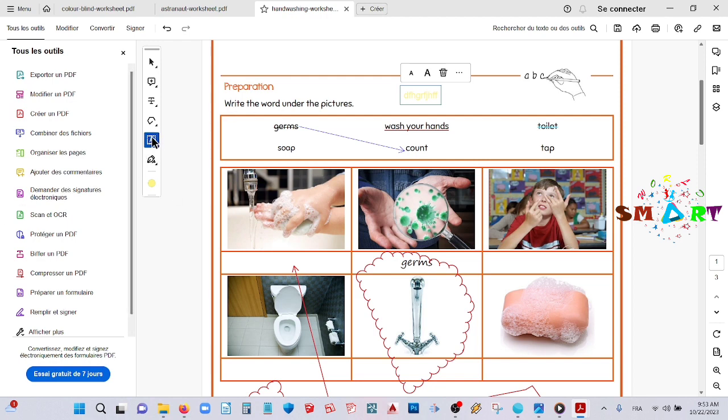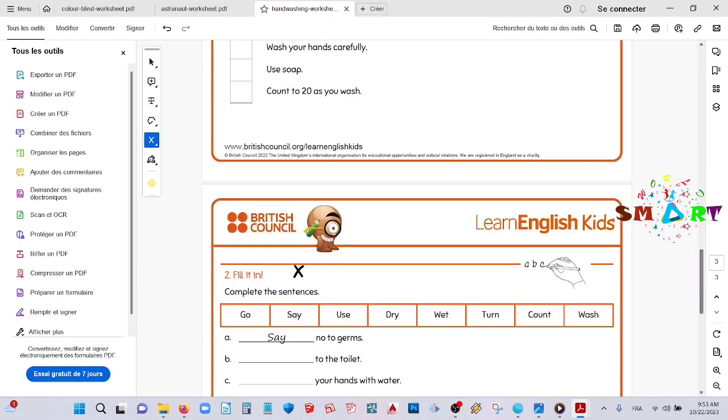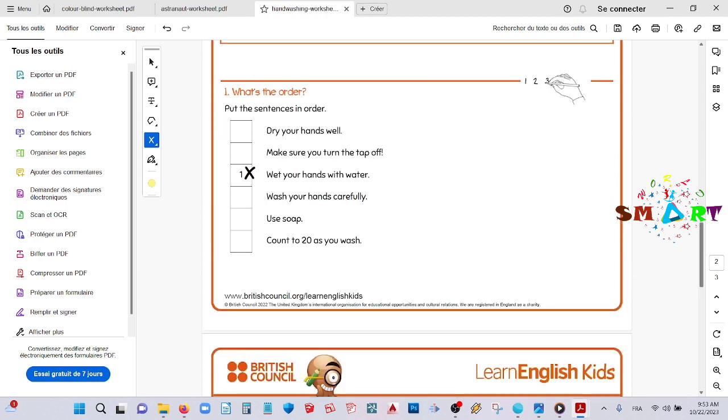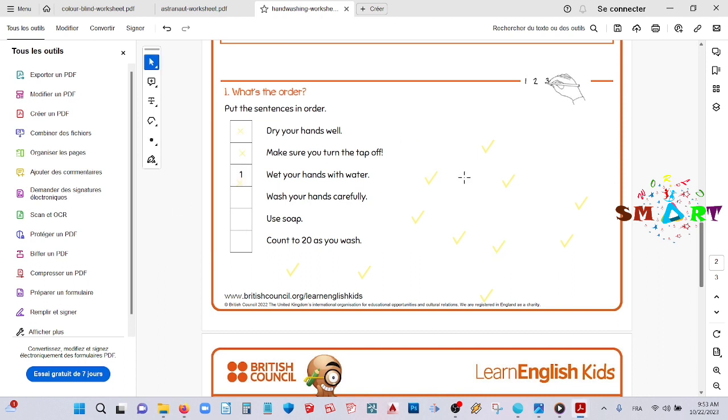But it's good. This is the cross. Wait, where is it? I don't know where it is, but here you can put a cross. Cross, cross, cross. And you can also put a tick to say it's right. I'll do it here. Look. Understand? Just click everywhere. It's same for the cross. Point. Just put a point. There we go. This is what I wanted.